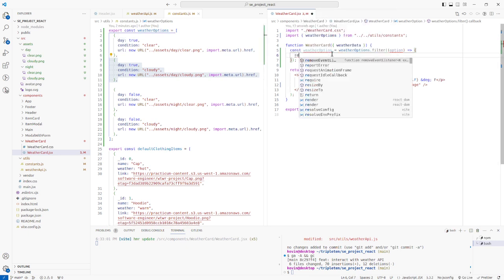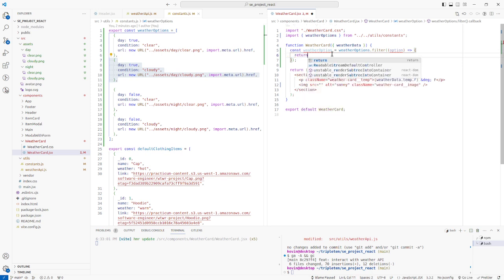So we want to return, and I would recommend trying to figure this out yourself before proceeding, because it's very good to be able to figure that out.